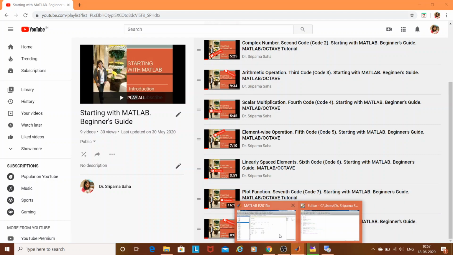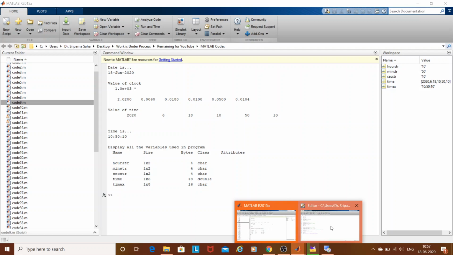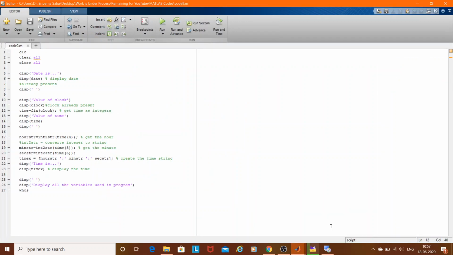Today we are about to write our 9th code, and in this code we are going to see how you can represent a date, the clock value and also the time, and how to display different sorts of variables. Some variables will be in the form of a string, some in the form of an integer, and how to do that in MATLAB.